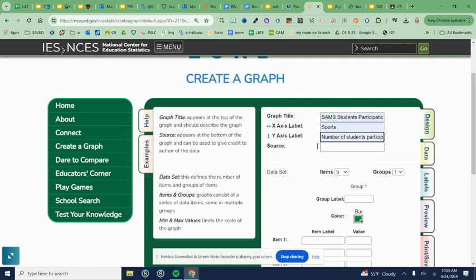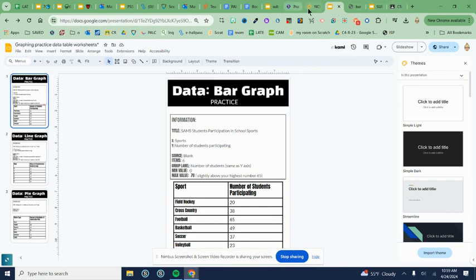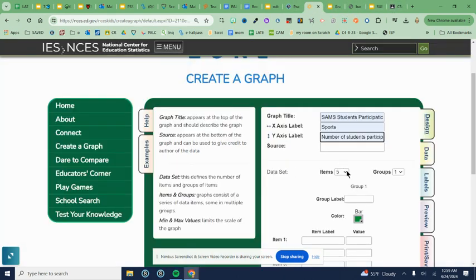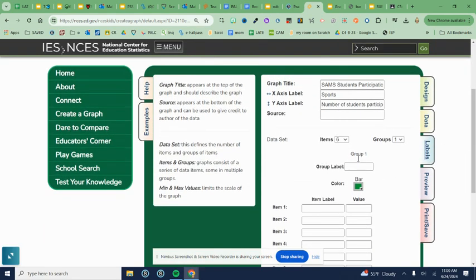We don't ever enter a source, so this one I'm going to leave blank. Items represents how many items I am graphing. In this case, if I count how many sports, 1, 2, 3, 4, 5, 6, I have 6 sports, and it says right here on my info sheet, 6 items. That's how you figure that out. So I'm going to go ahead and enter 6. Make sure you are understanding these boxes because you will have a test on these where you have to make your own graph. Okay, groups, I'm going to leave this the same.